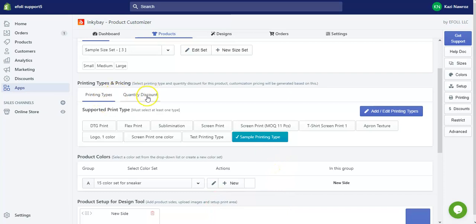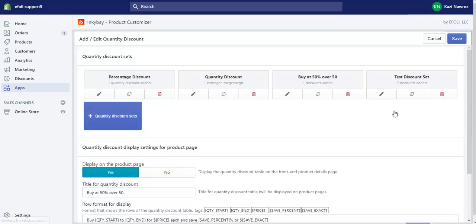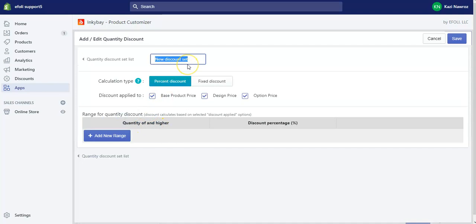Then there is quantity discount. By default it will be selected to no discount. There are some predefined discounts already set in the product customizer, but let's start from scratch. So you can create your own discount. Let's say you add a quantity discount and name it.